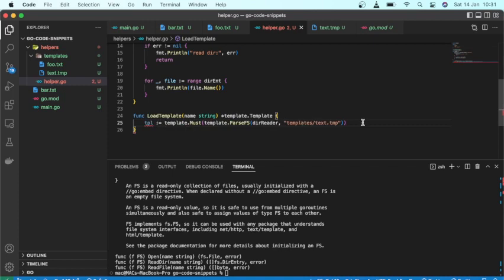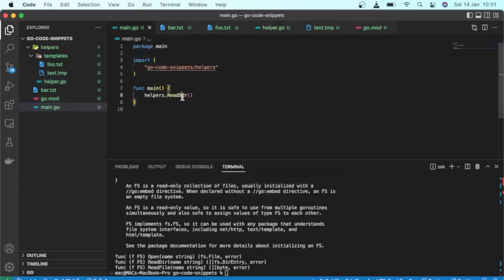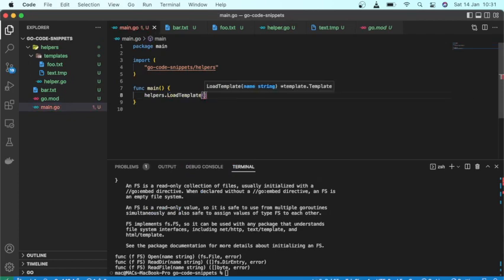Oh, sorry, we have a name, so that means we shouldn't be doing this. We should actually be doing this, then plus the name, which is what we want to load. To make it more dynamic, we'll just return the template. Back in our function main, we can simply call this helper, load template, and we'll pass in the name, which is text.tmpl, it's text, not temp. So this one will return our template for us.